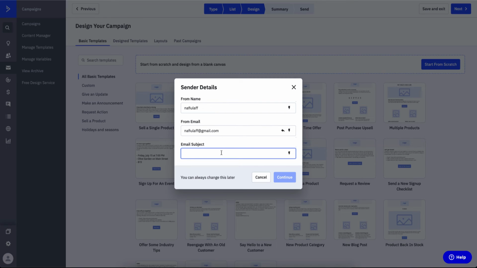So email subject means, let's say, men's t-shirt. Okay, the email subject will be your choice. I'm just creating a dummy.